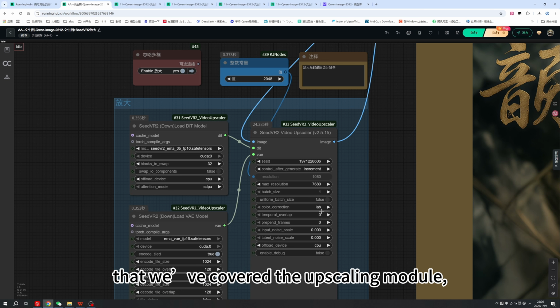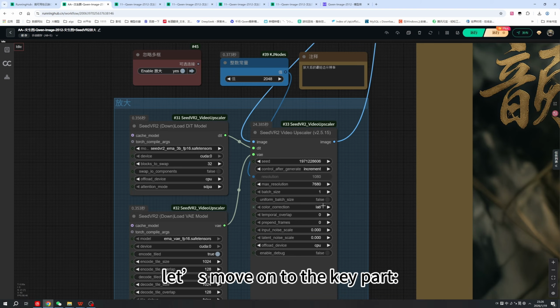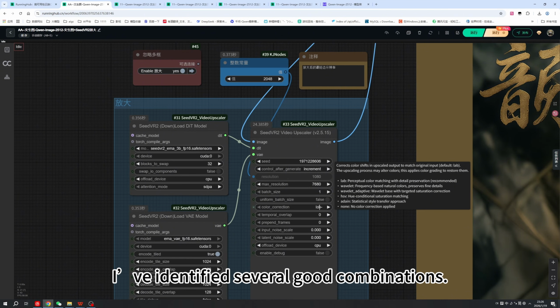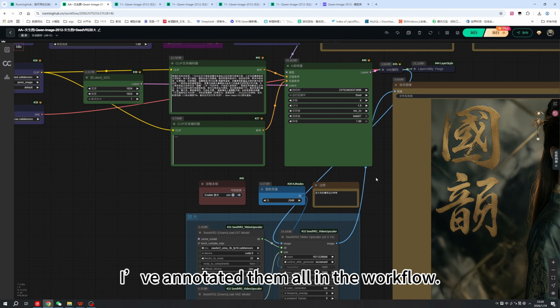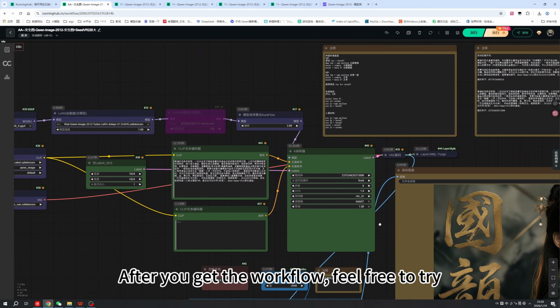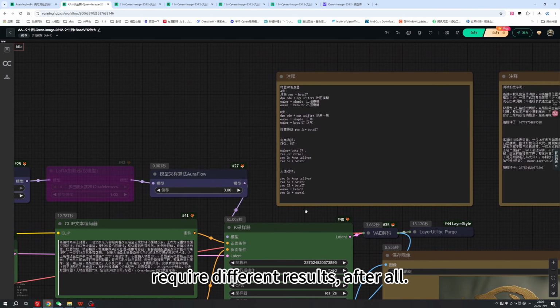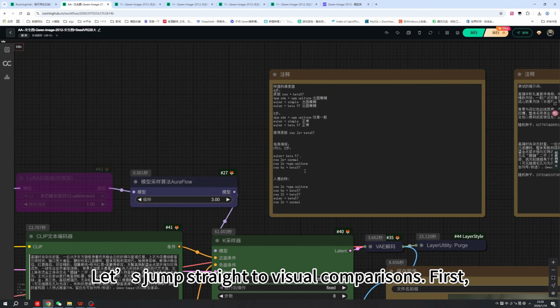Now that we've covered the upscaling module, let's move on to the key part, choosing and combining samplers and schedulers. Based on my tests, I've identified several good combinations. I've annotated them all in the workflow. After you get the workflow, feel free to try each one. Different scenarios require different results. Now, let's jump straight to visual comparisons.